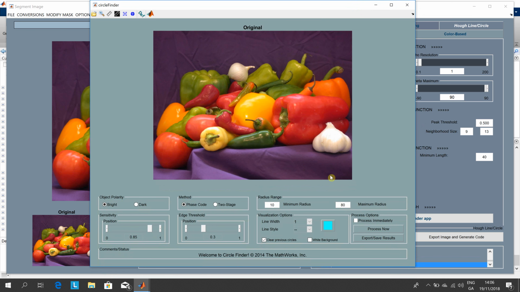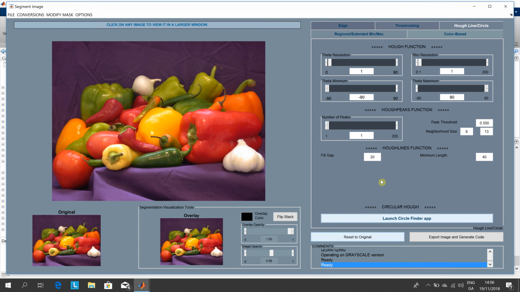Okay, and process now. No circles detected, as we expected. You can play around with these, and you can play around with the sensitivity. And if you did find a circle, you could export and save, but nothing doing there. Just in case there's any changes, just reset the original.